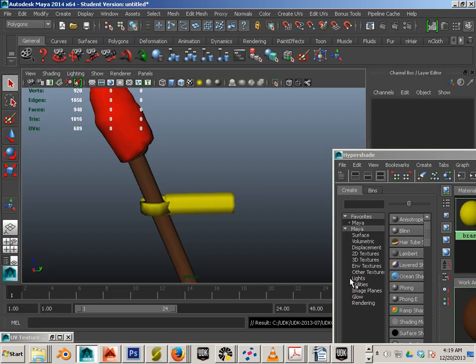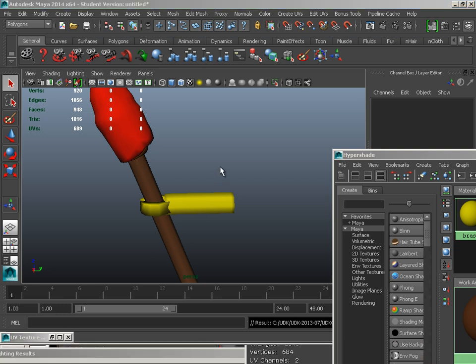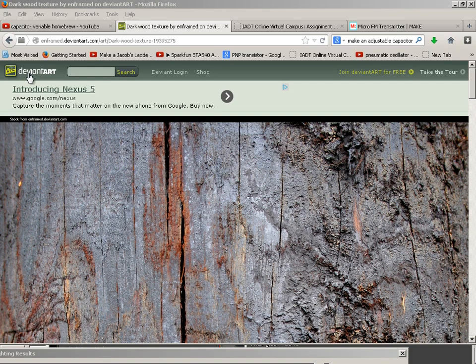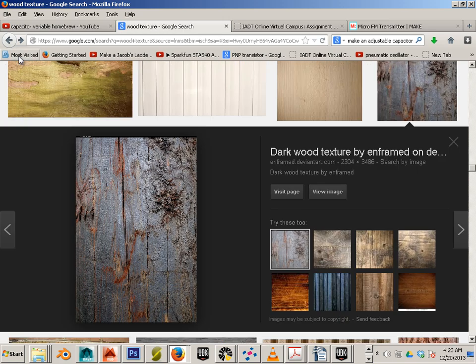Alright, there we go. The export, the everything else. So, let's go on to the next video where we import it in and start to compile the maps together for it. Alright, so I'm going to show you how to make some procedural textures.